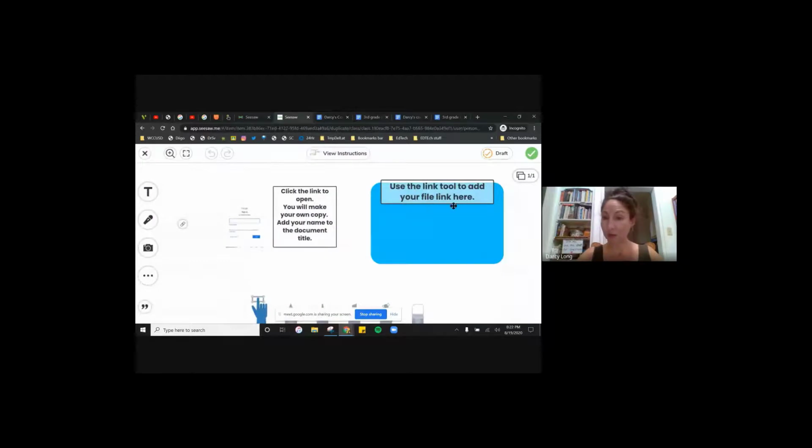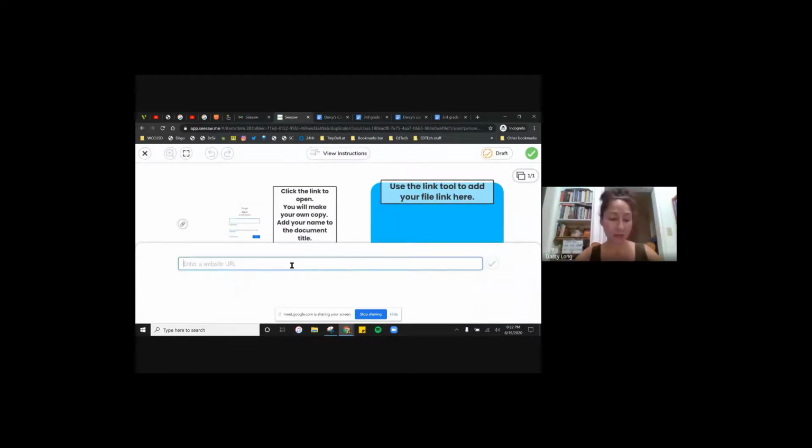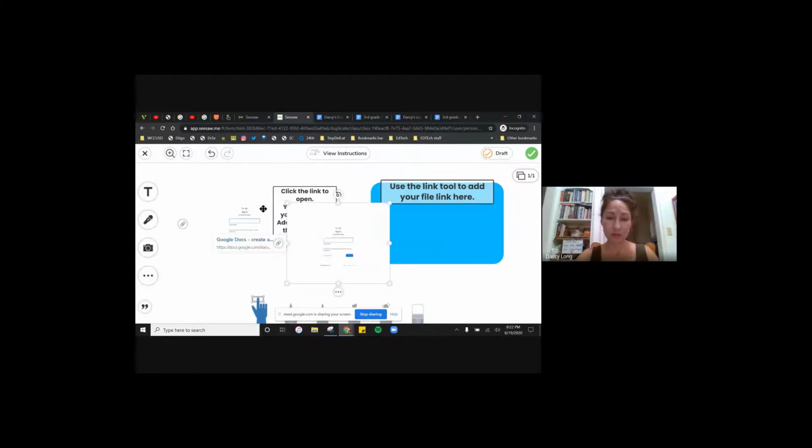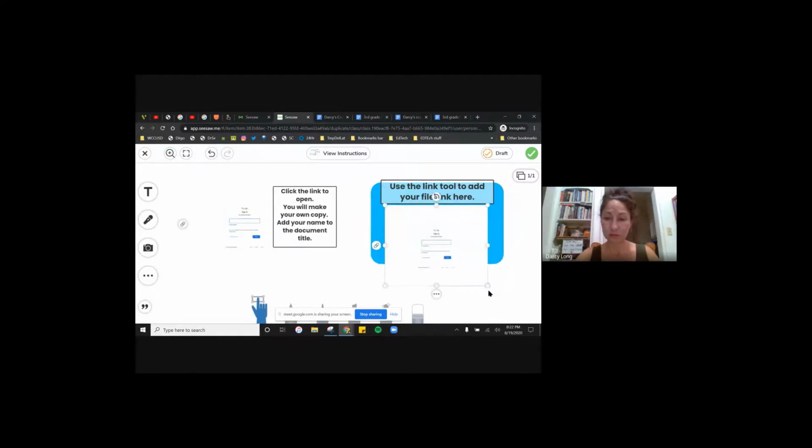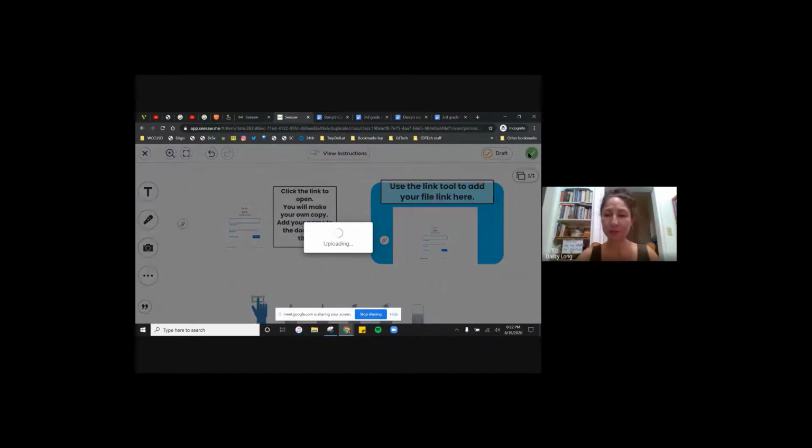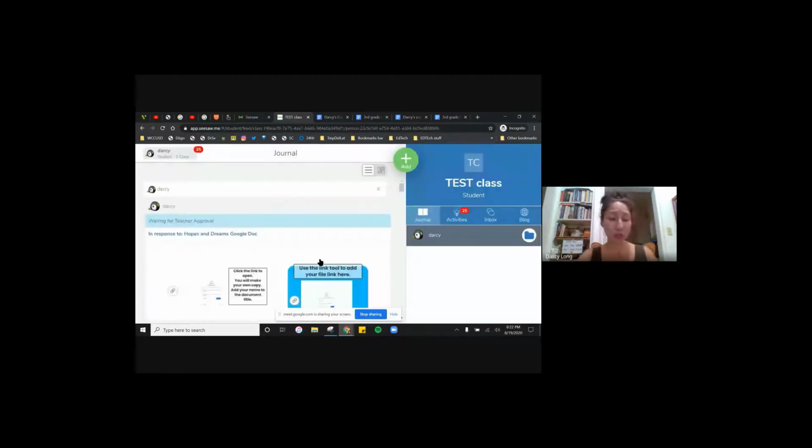So here, I gave them the space to add their link tool. I'm going to click add the link. I'm going to put in that link. And there it is. They don't actually have to resize it. So there we go. I'm going to click the green check. So I've submitted the work.